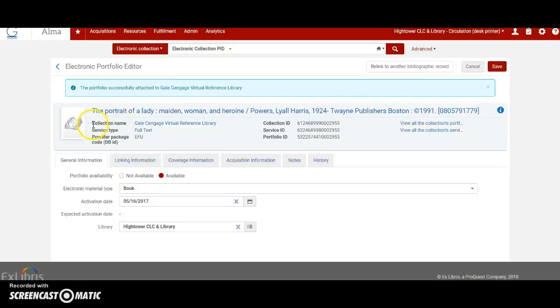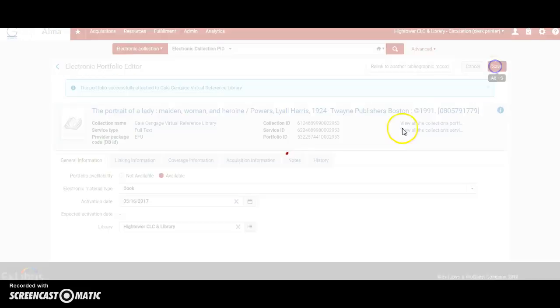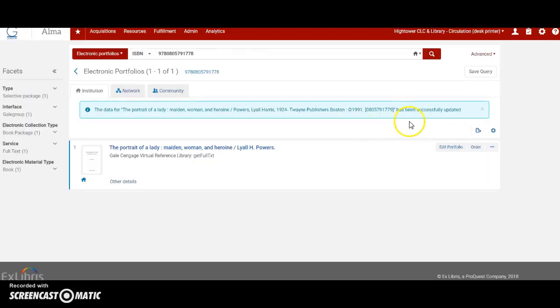Now you'll notice that it enters the collection name right here, Gale Cengage Virtual Reference Library. It also displays the collection ID right here as well. And you'll want to click on Save, and you'll get a message that it's successfully been updated.